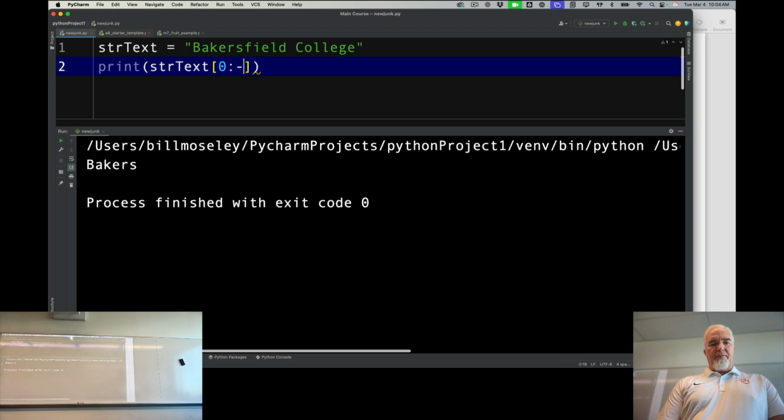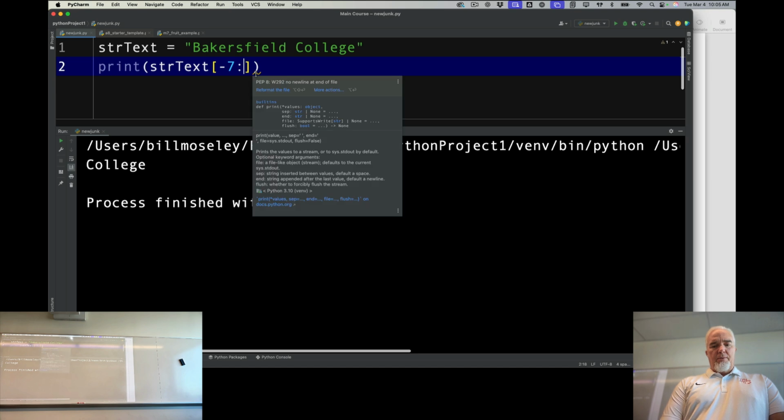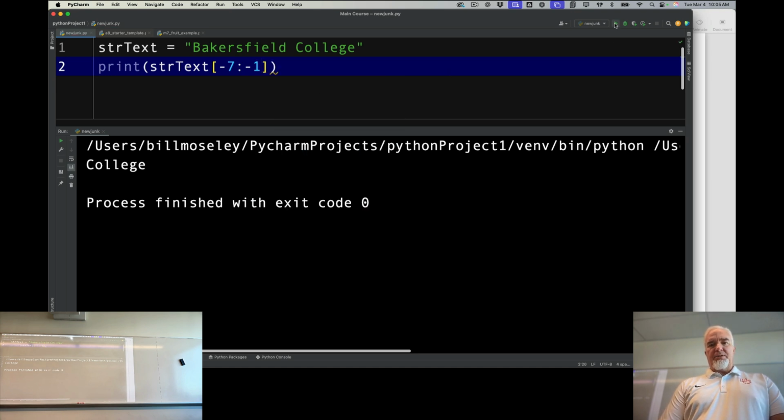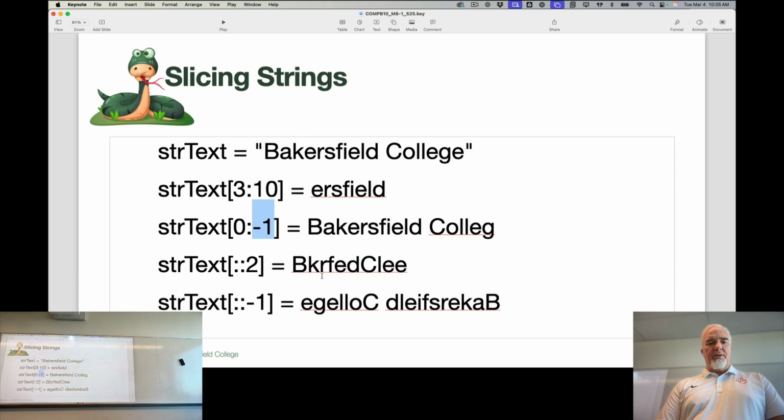If I want, I can get everything except the last character by going from 0, which is the beginning, to -1, which is one character in from the end. So that produces this. If I want to count both from the end, I could say -7 to... well, if I wanted to get the end, I wouldn't have to specify anything. But if I wanted to end at the second to the last character, I could do that: -7 and -1. So we're always going left to right in our slicing.